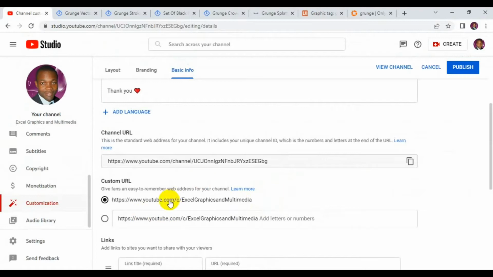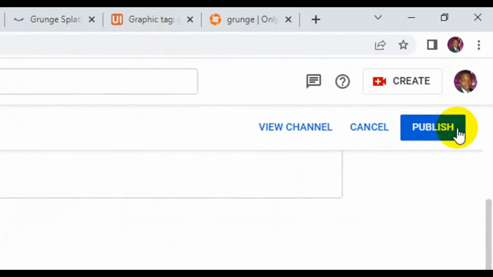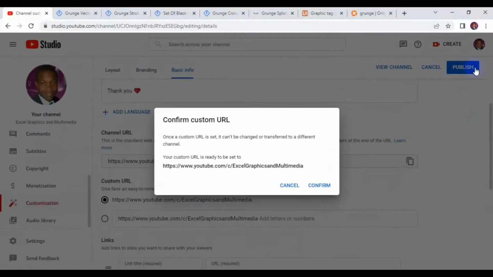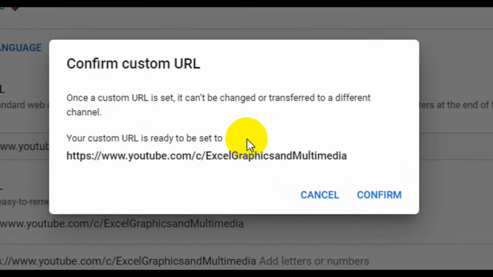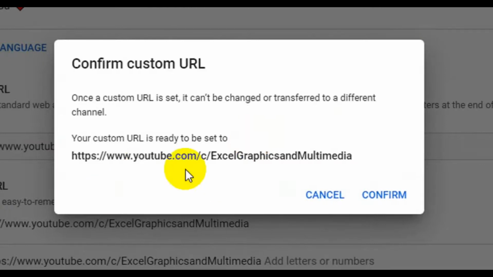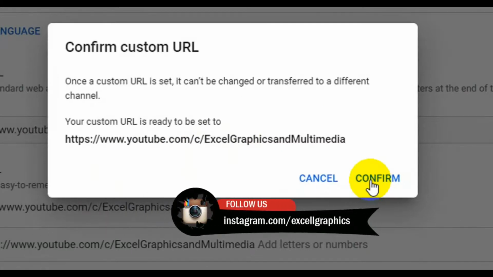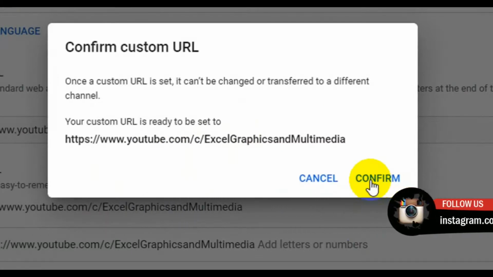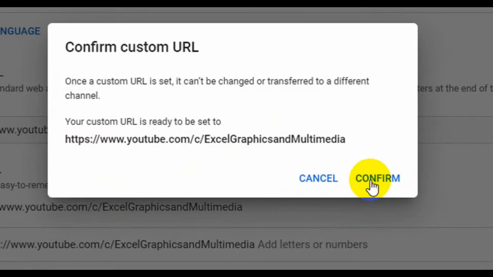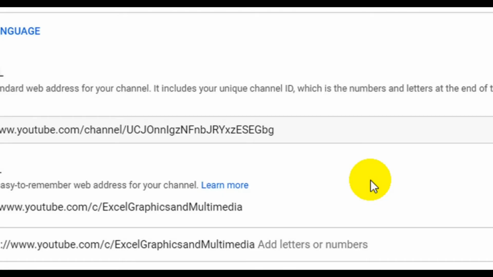So when you are able to set your custom URL at this point, you have to come here and click on publish. Right here, you're going to see the option: once a custom URL is set, it can be changed or transferred to a different channel. Your custom URL is ready to set, which is this. Then just click on confirm. So with that, YouTube is going to approve your custom URL application.